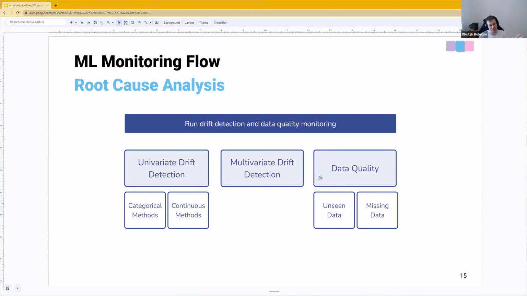And the last thing that we have at our disposal is data quality. And here we keep it simple. We're going to focus on two things: if we have more unseen values that we haven't seen before, or missing data. And of course, even if our algorithm can handle missing data, if there's a lot of missing data, it might mean that if the feature was strongly predictive, the performance will decrease.